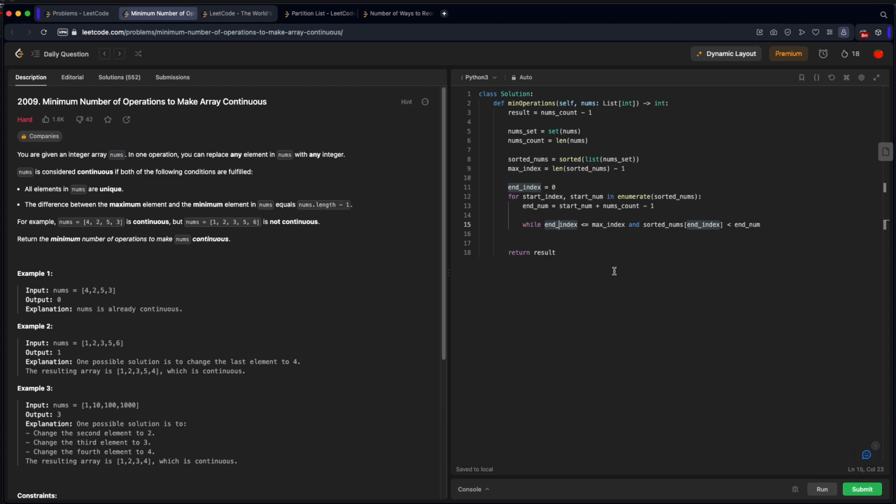Now that means that the only elements that we're missing are going to be between our end index and I guess our projected end index, which would be the end count here. Where is that? Our max index. No, not max index, nums count. Wow, this is not making any sense the way I'm describing it. Let me see if I can describe this another way.